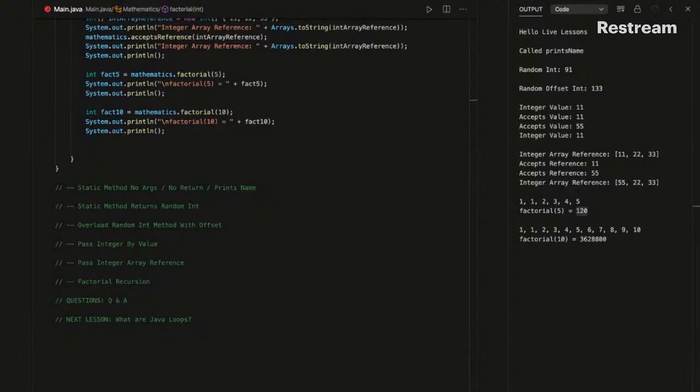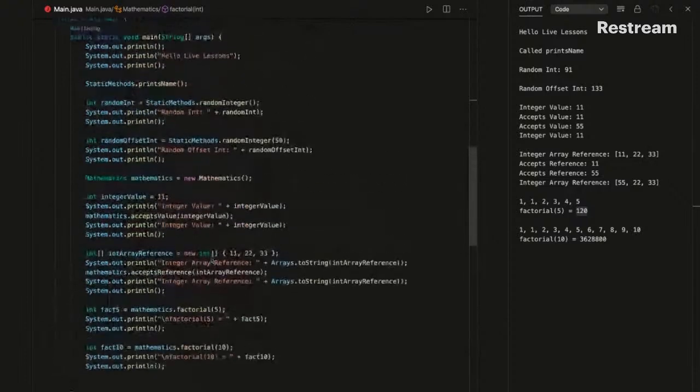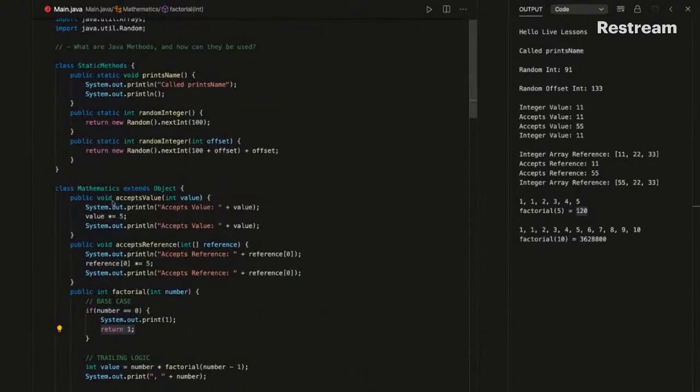We have one. How long do primitive variables exist in memory? Define the various scopes of primitive variables. Okay. So basically, what we talked about within the accepts value is exactly that. The primitive is int here, and we multiplied it by 5, and within this scope, it exists. But outside of the scope of accepts value, it doesn't exist anymore.